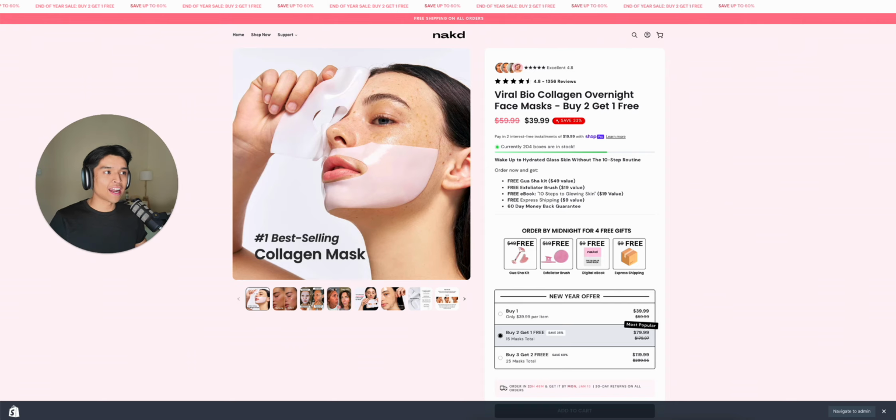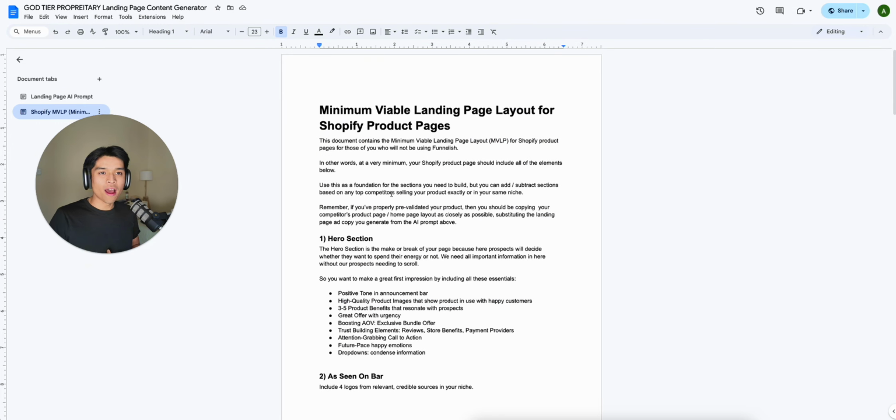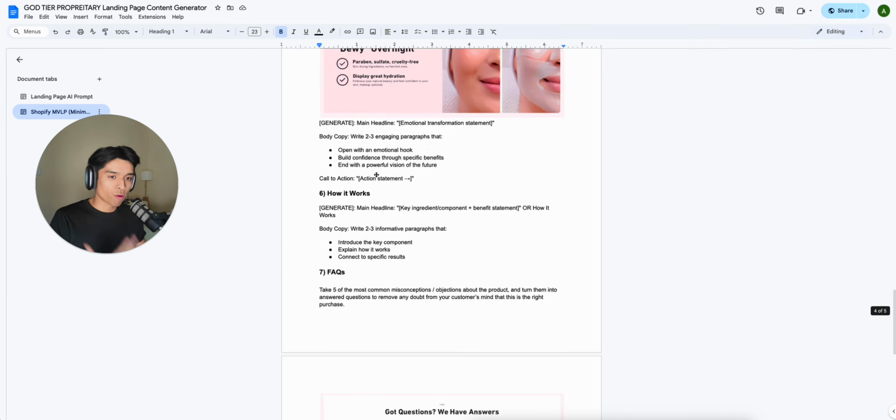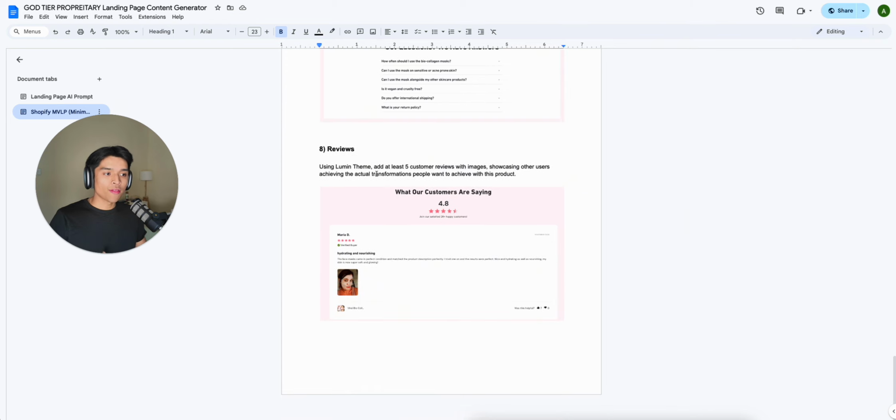And then at the end, I'm going to give you access to my landing page content generator that, if you throw it into ChatGPT, is going to generate a product page for you that is going to convert.